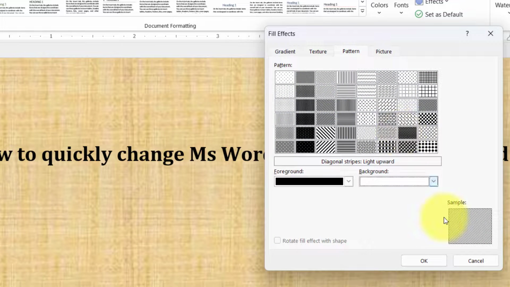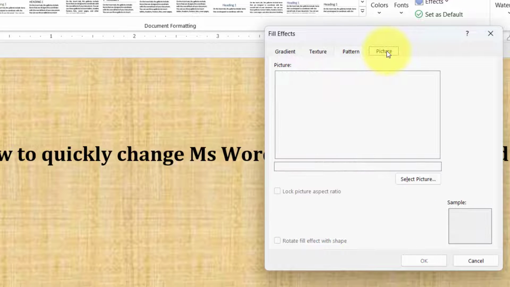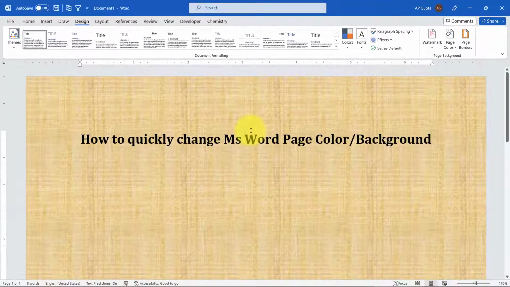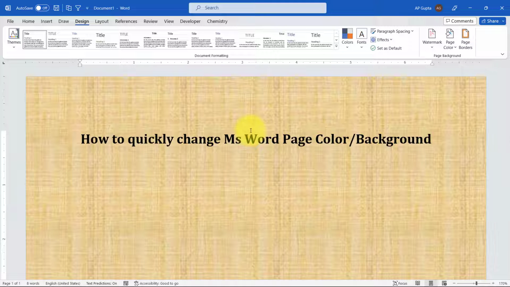You get a quick preview here, and you can also set a picture as your background. So you can select a picture by browsing it, or by going to the internet, or from your personal drive. So these are all the ways by which you can change the page background color in Microsoft Word.